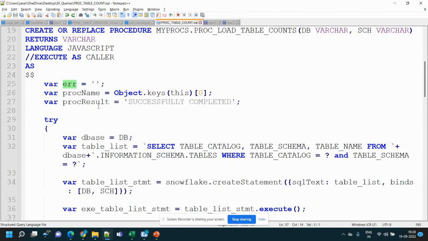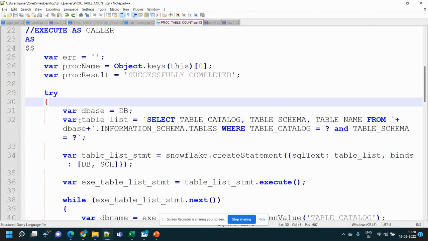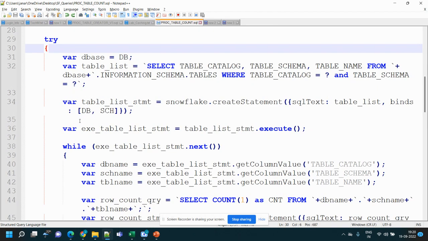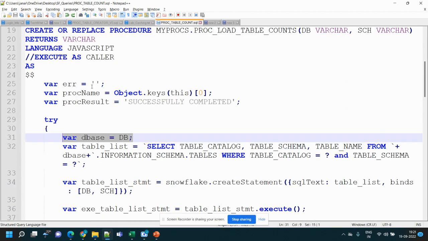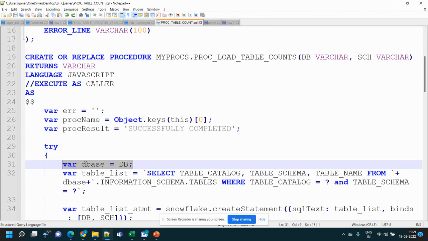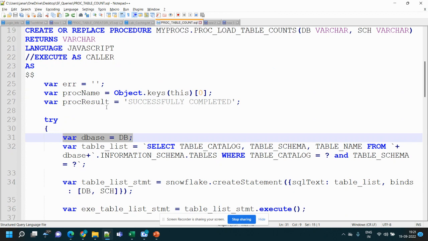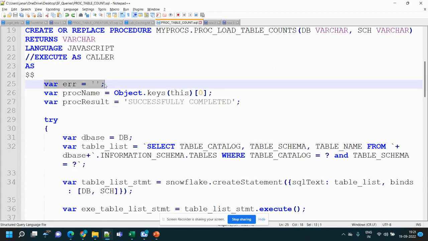Inside the try block I'm writing the actual code. The first thing is var database equals DB. This is how we assign or declare variables, inside or outside, anywhere. If you want to declare a variable of string type or integer, any type of variable, you can declare it in JavaScript by using the simple keyword called var. Variable error equals, this is a string type.